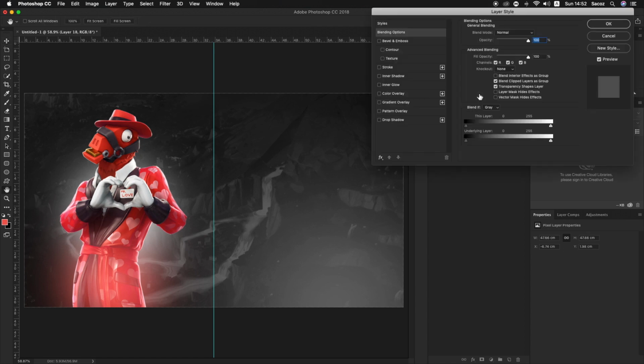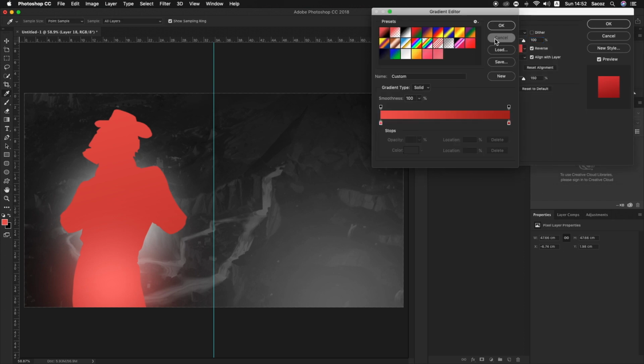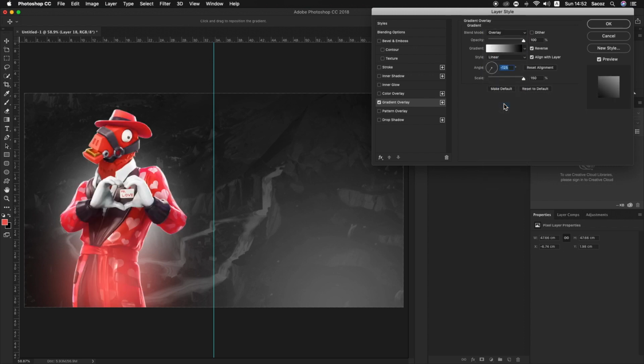Now what I did in this one is double click and then add a gradient overlay of black to white. Made sure the angle was put so the white comes up. And then I just changed it from normal to overlay. And then put it down a little bit.